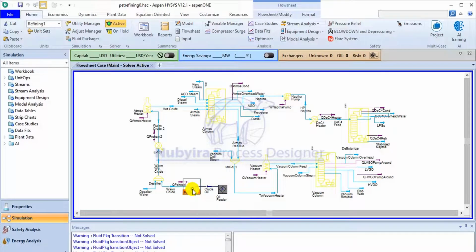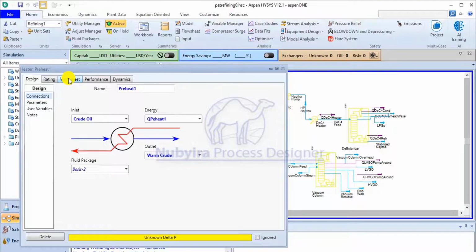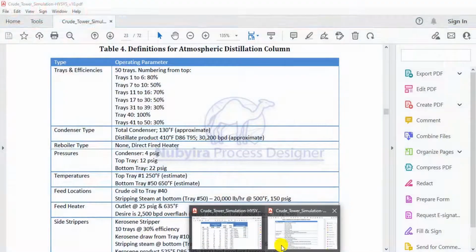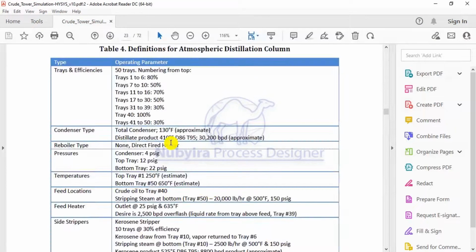So for this preheater, I'm just going to flash it out from the worksheet here. The outlet temperature from the preheater is, actually, I'm following this. This is the distillation column.